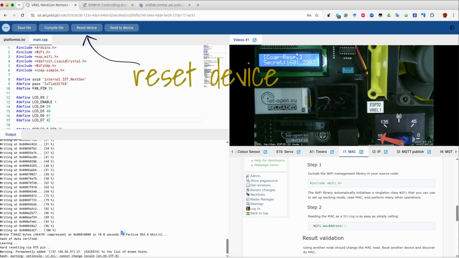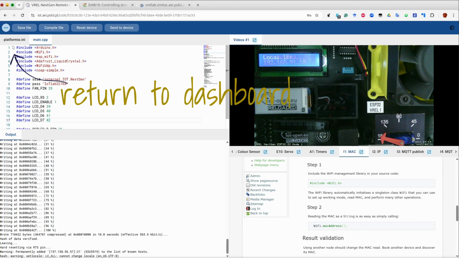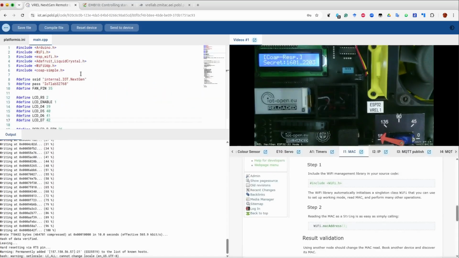If you want to reload your device without reflashing it, you have an option Reset Device. That won't flash it, but will just reboot the device. It's like pushing a reset button on the development board, but it's done remotely. If you want to get back to the dashboard, click the upper left corner and then you have an option Dashboard. You can also add some extra files, but it does not necessarily work in all the scenarios.